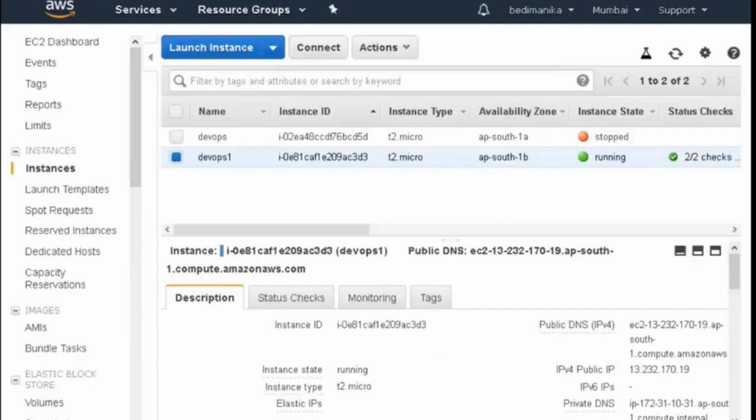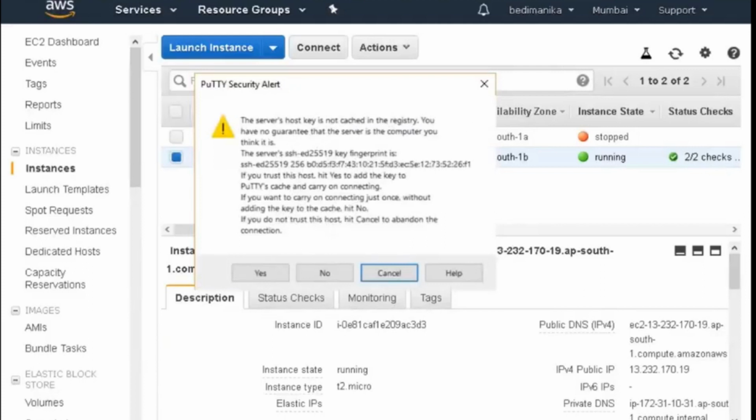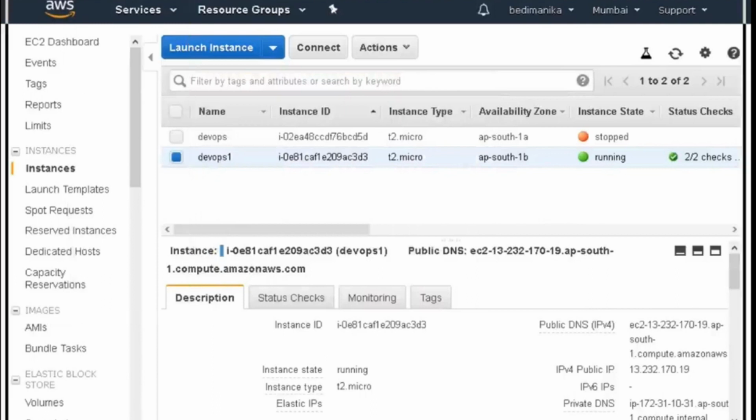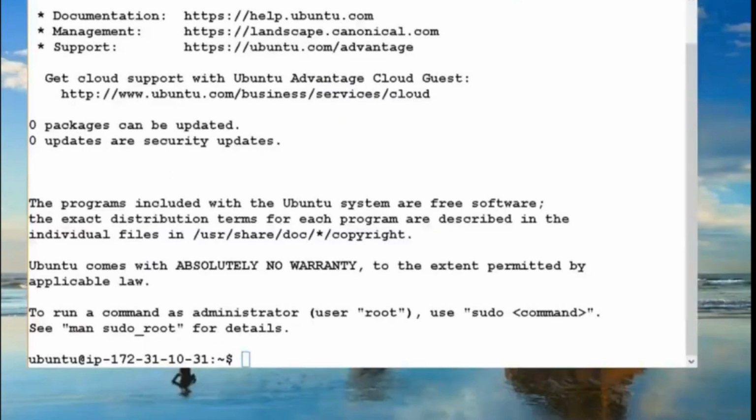It will throw you a security alert, something like this. The server's host key is not cached in registry. That's fine. Yes, please load it. And once you click on yes, it should open a session connected to your virtual machine. So your prompt should show ubuntu@ whatever is the IP address of your virtual machine.